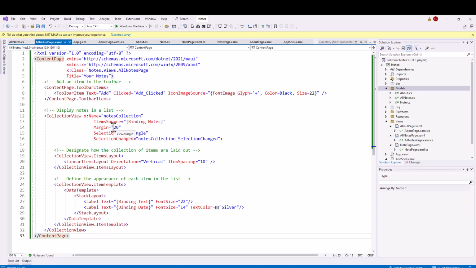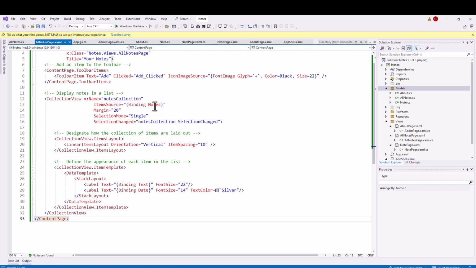All right, and ToolbarItem.IconImageSource, as you can see, there's a FontImage glyph, which adds a plus sign with the color black and size 22. It creates an image which you can click to add a note. So when you click on add with this plus icon, it will trigger this event, AddClicked, which you will see.